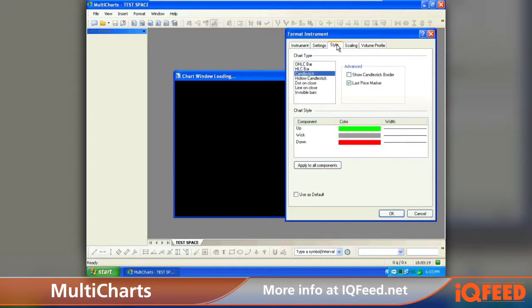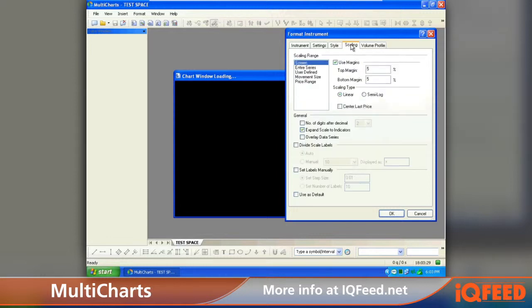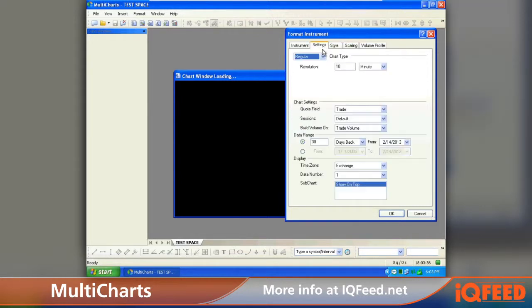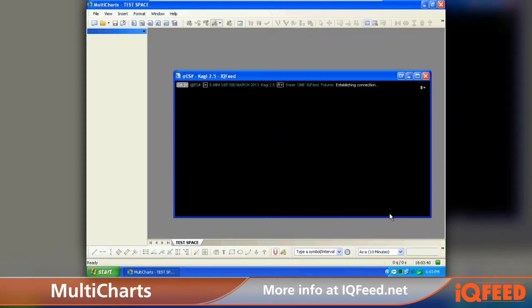You can also go into your style to select the type of chart you'll want, whether it's an open-high-low-close bar, high-low-close, candlestick, hollow candlestick, and so forth. You can also change the scaling of the chart as well as volume profile for the chart, but we'll leave those as they are right now. So we'll go ahead and hit OK.